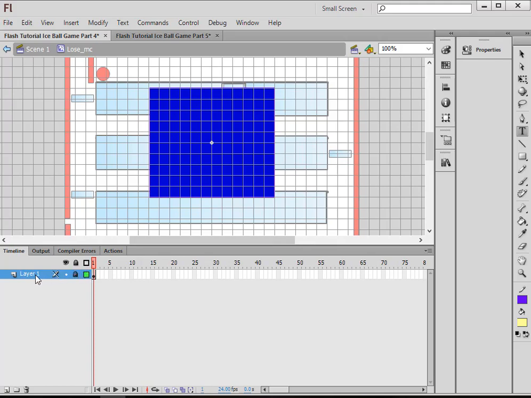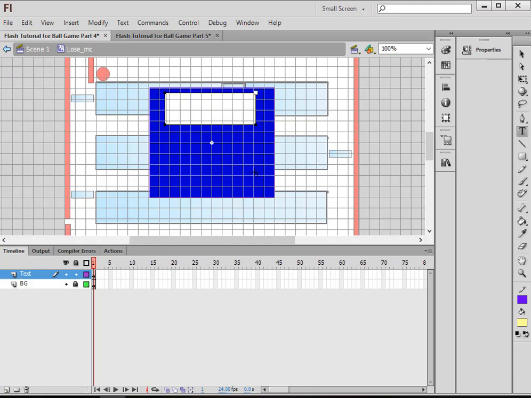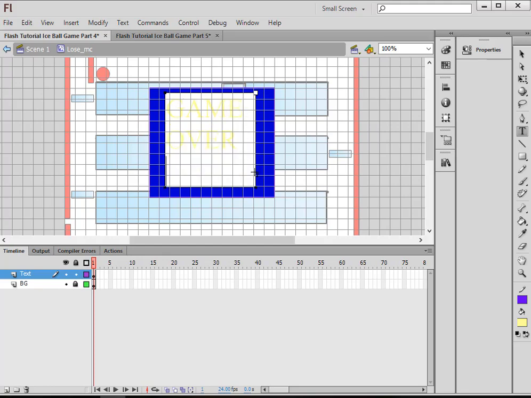Lock this layer. Call it background, BG. Insert layer. Call it text. T-E-X-T. I don't know if I still have my text tool selected. Select it. G-A-M-E, game. O-V-E-R. You lose.